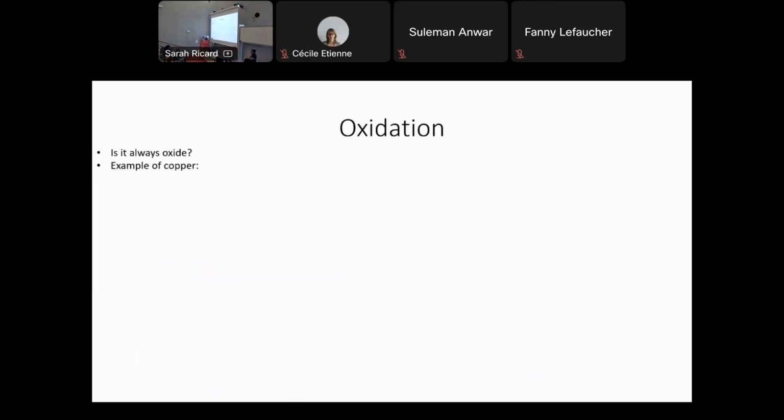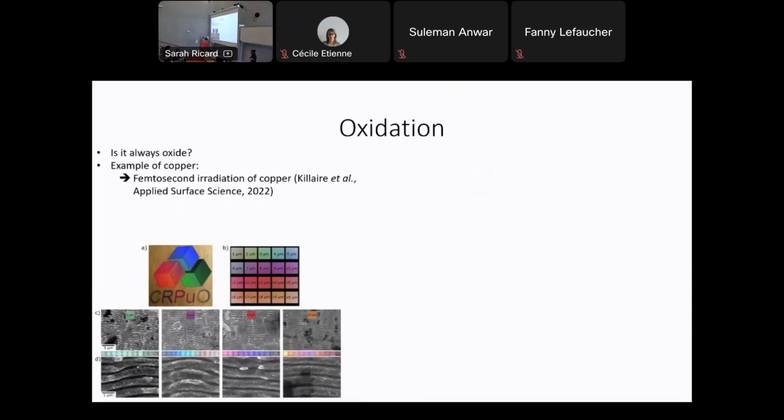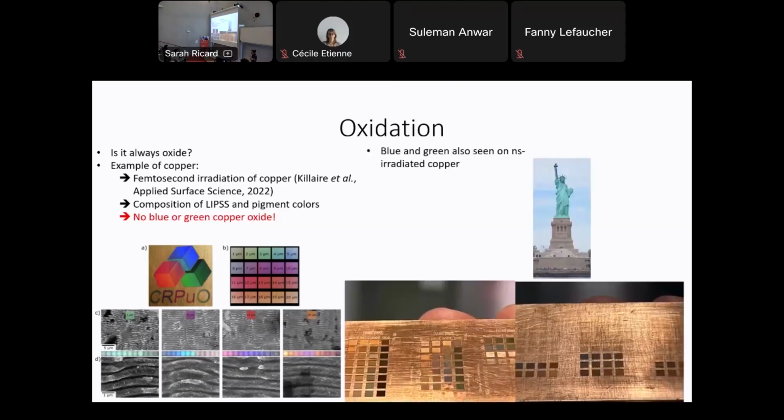It is always oxide. So finally, if we take the example of copper, we can irradiate copper with a laser. We did it, so we will pass around the copper sample. And you will obtain different colors. Here our colleagues had a mix of nanostructures and colors, but they obtained this very nice blue and even some green. The problem is that copper doesn't have any green oxide. You might know that the Statue of Liberty is green, it's made of copper. I don't know if you know why it's green. It's not copper oxide. It's carbon.